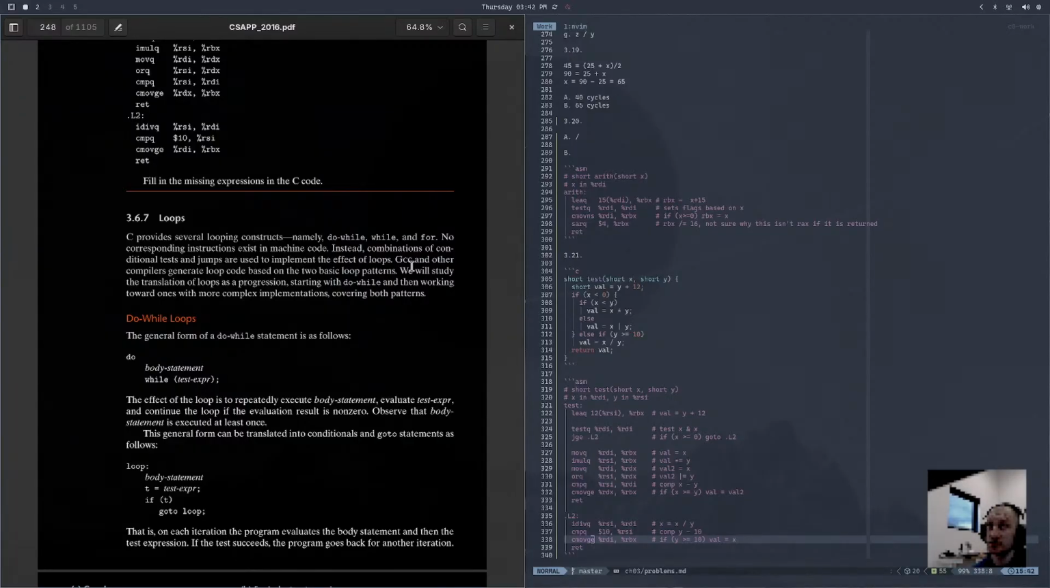I always wondered why do whiles exist in C, because they don't exist in most other languages that I've used. And I think it's just because it's the natural first loop you would invent, coming from assembly. You just do the thing, and then if you want to loop, test the condition, and then jump back to where the body started. That is, on each iteration, the program executes a body statement and then the test expression. If the test succeeds, the program goes back for another iteration.